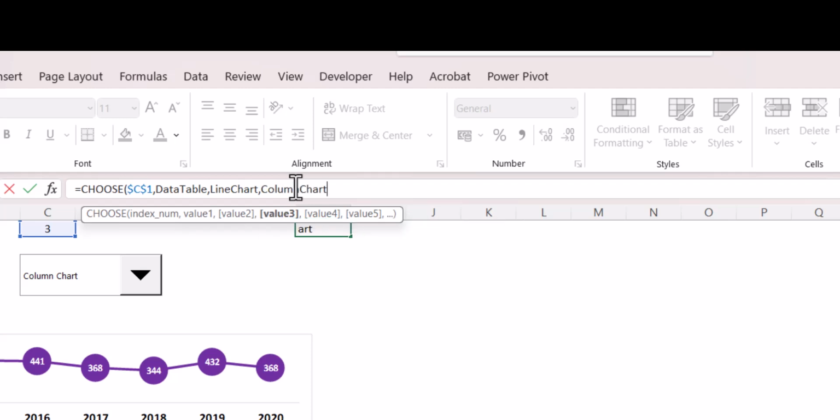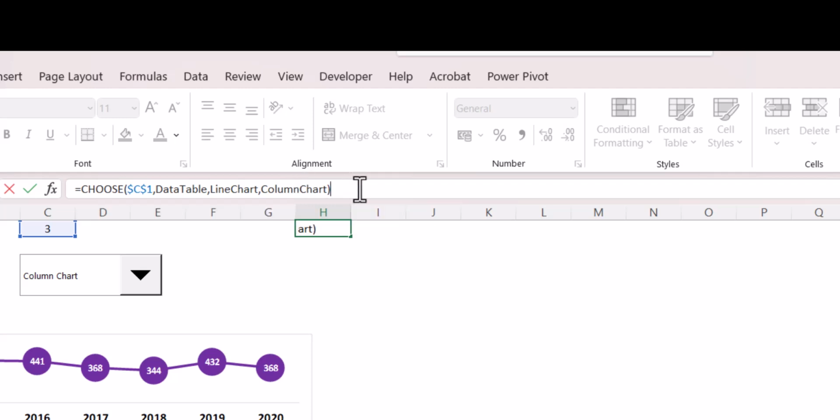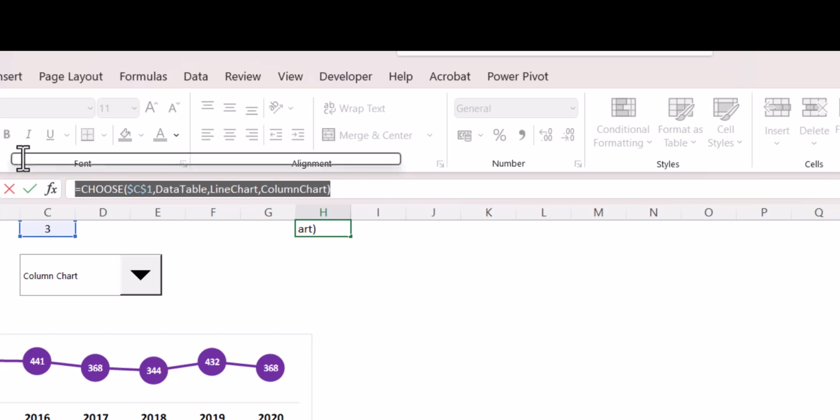So choose the index. Then I have said the first value is, because in the list of the combo box, the first value which applies is the data table. The second value is the line chart and the third value is the column chart. That is why I have written it in this fashion. I close it. Please don't do enter because you will get an error.